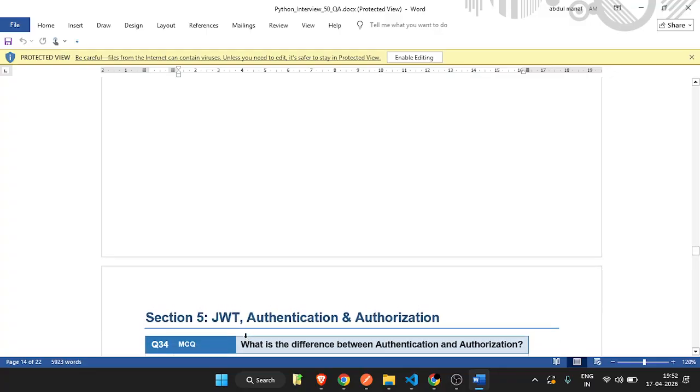Authentication and authorization difference. Authentication means we just check whether the username and password are correct or not. That's it. We say who you are. It won't say how much you can do, what access you have, nothing. Then comes authorization. After the username and password are correct, we say this is the permission you have, this you don't have. That is authorization.